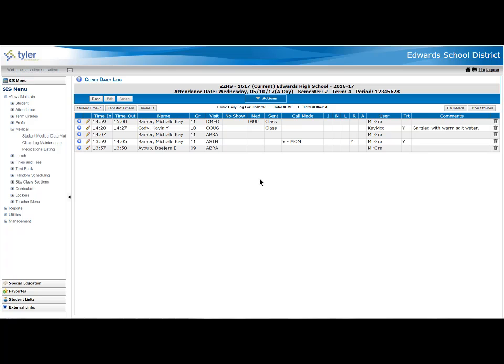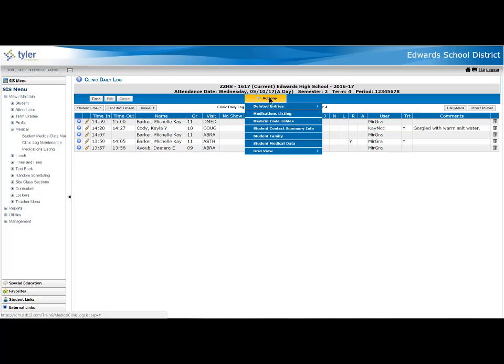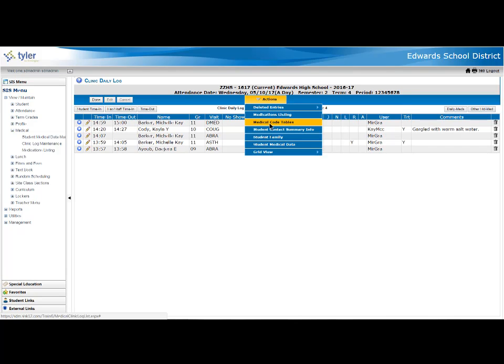The Actions menu contains additional functions available from the clinic log. Deleted entries can be displayed or hidden using the Deleted Entries function. To update student phone numbers and address information, click Actions, Student Family, and this will take you to the student family information. This function is dependent upon your permissions.